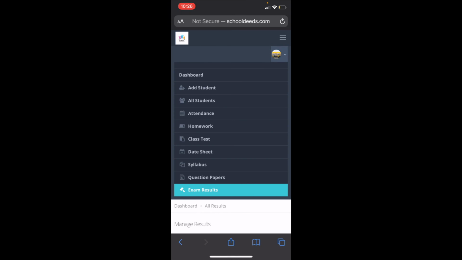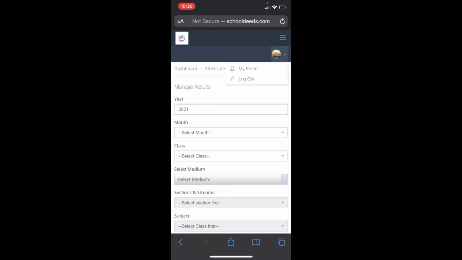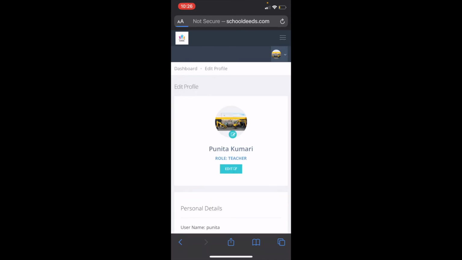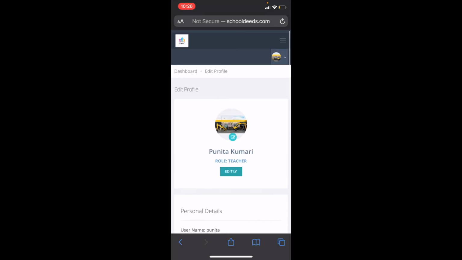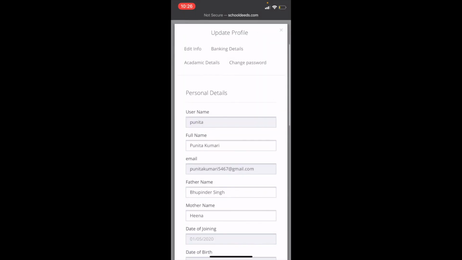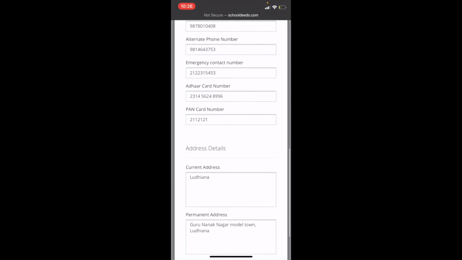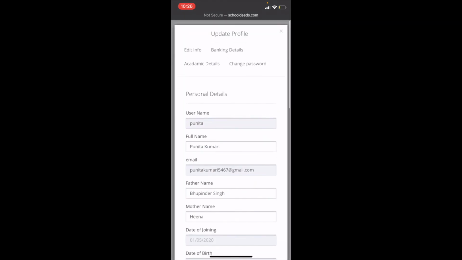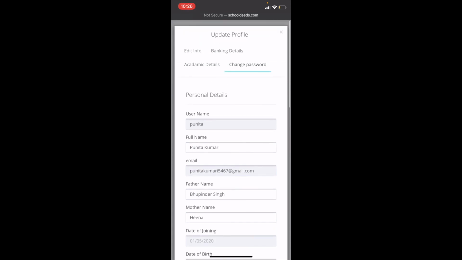Menu options are covered. Now what is left is my profile. In my profile, the teacher can edit their profile. Here they can change their password, edit their profile picture, or edit their personal information if they want to, or if they have made any recent changes to their address or phone number.